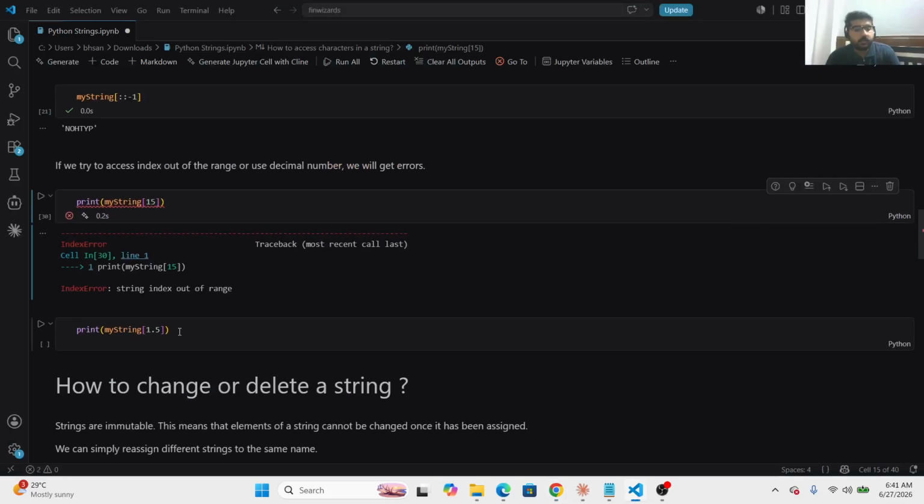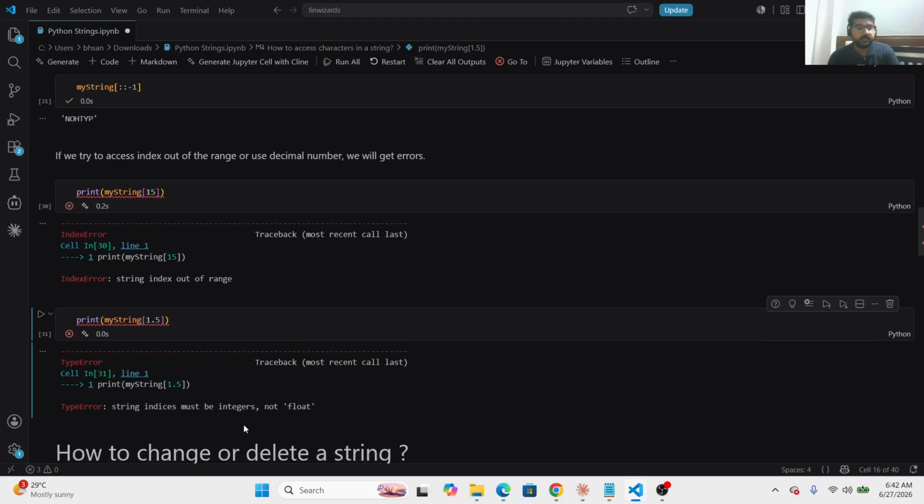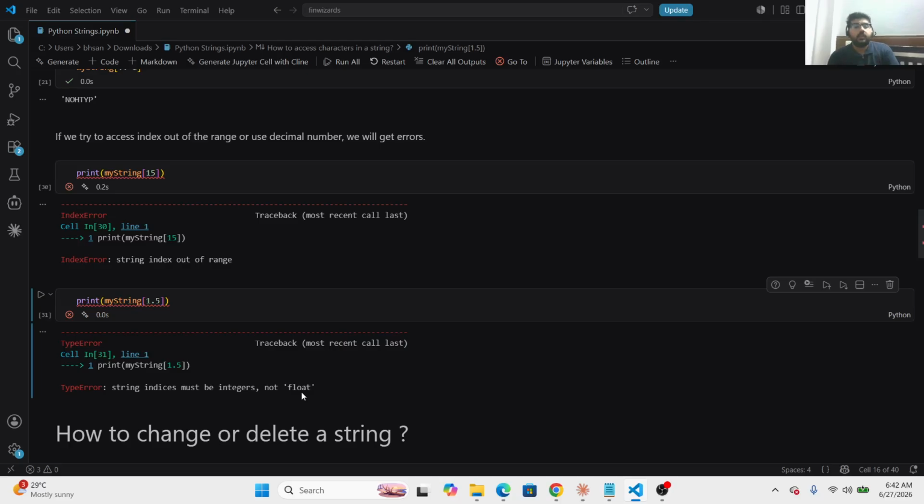Okay, and even if we are using a decimal value to print the index, then also it will give us an error that specifies the indices must be integers and not float or any decimal values.